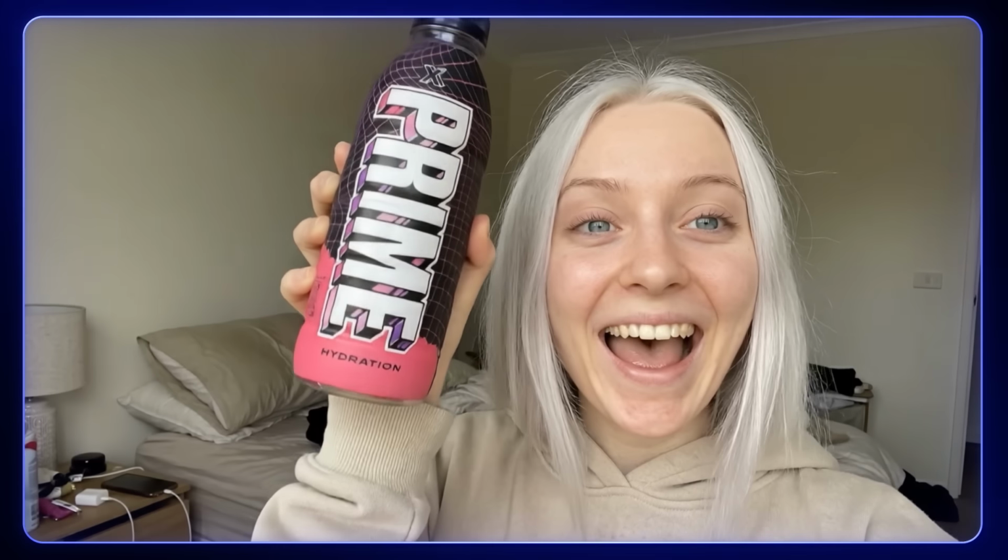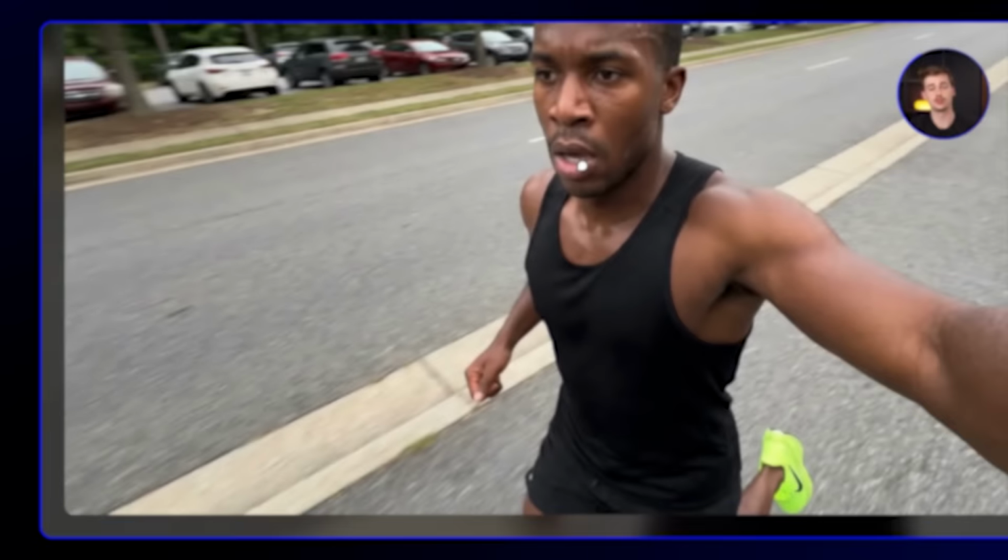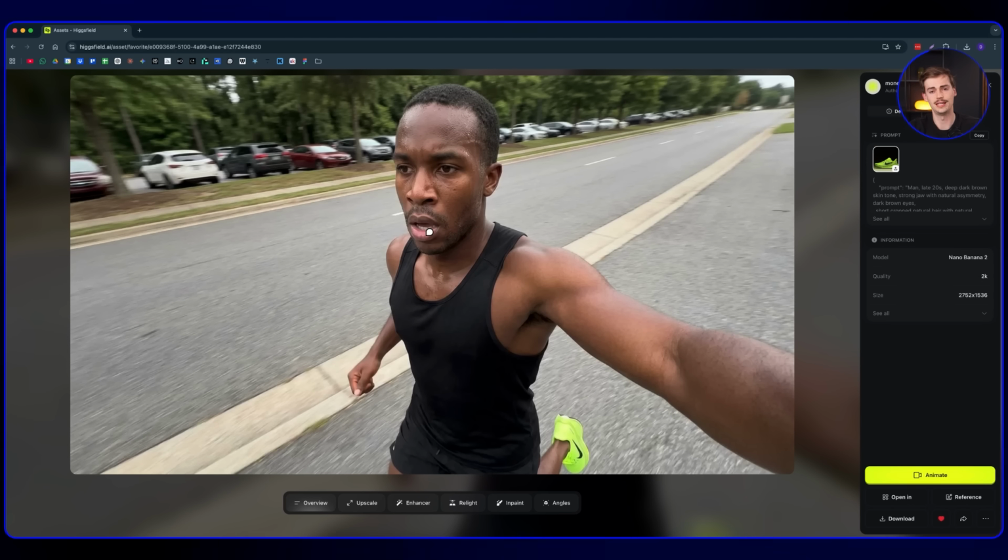Okay, so I was not expecting this. Like, I've tried all the flavors and I thought strawberry lemonade was gonna be way too sweet, but it's so good.